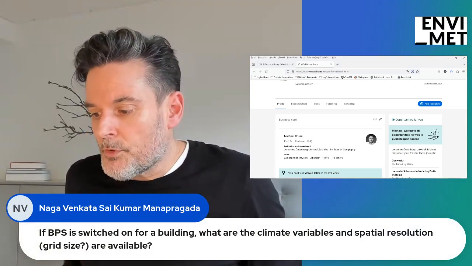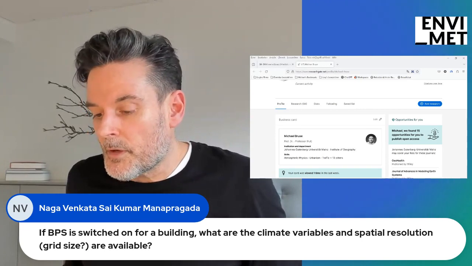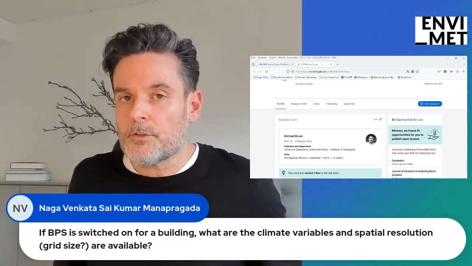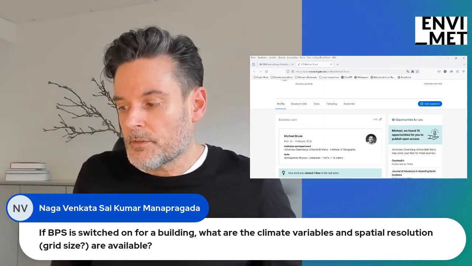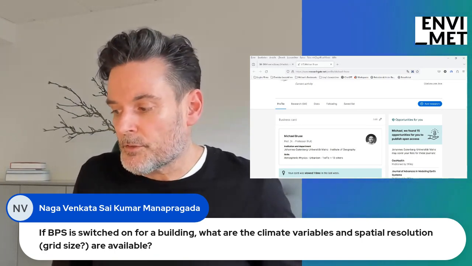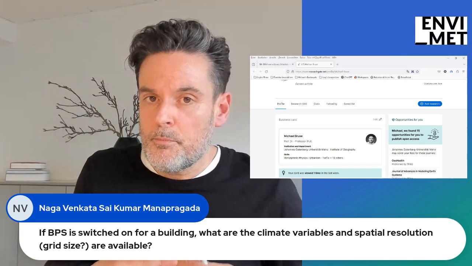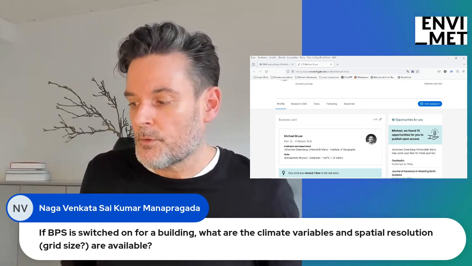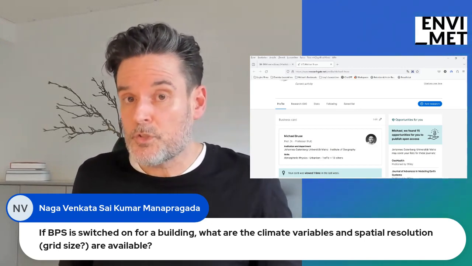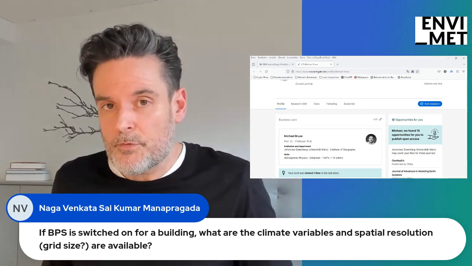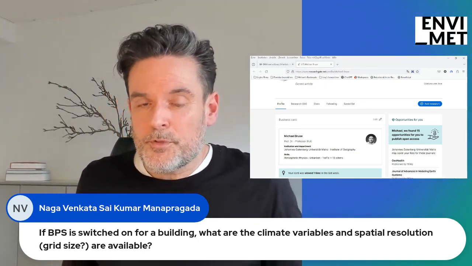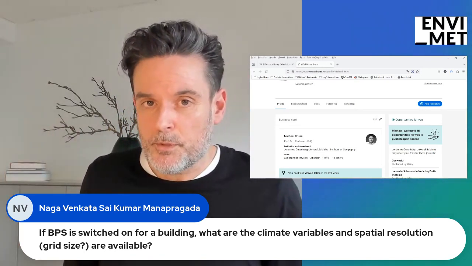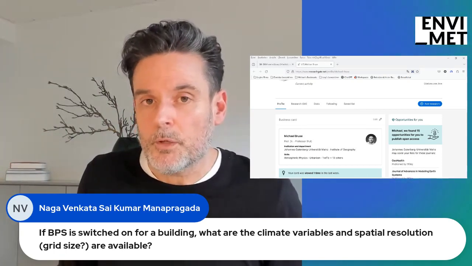Is BPS switched on for a building? What other climate and atmospheric variables are available? There is no special resolution in the BPS file. It's just collecting the microclimate data in front of the facade of the selected building, so from the north facade, south facade, and so on. And it's exactly the atmospheric grid which is just in front of the facade. So there is no separate spatial resolution. The spatial resolution is the resolution of your ENVI-met model. If you have a resolution of 2 meters, the atmospheric variables are defined 1 meter away from the facade, because they are defined in the center of the model grid.